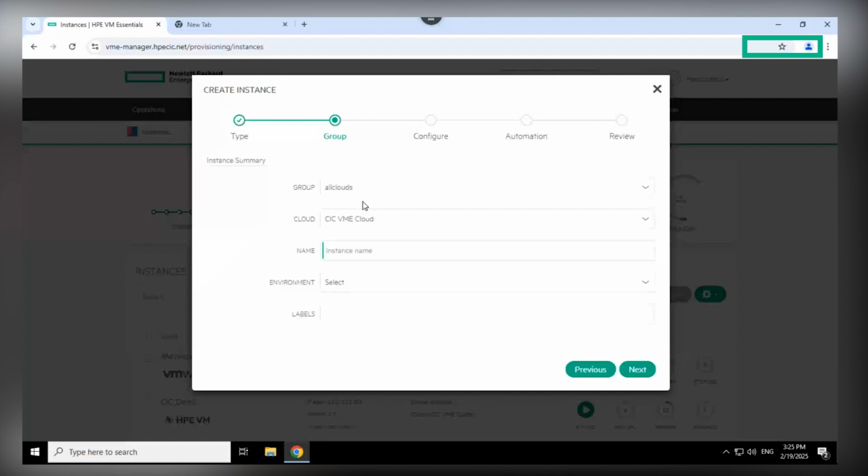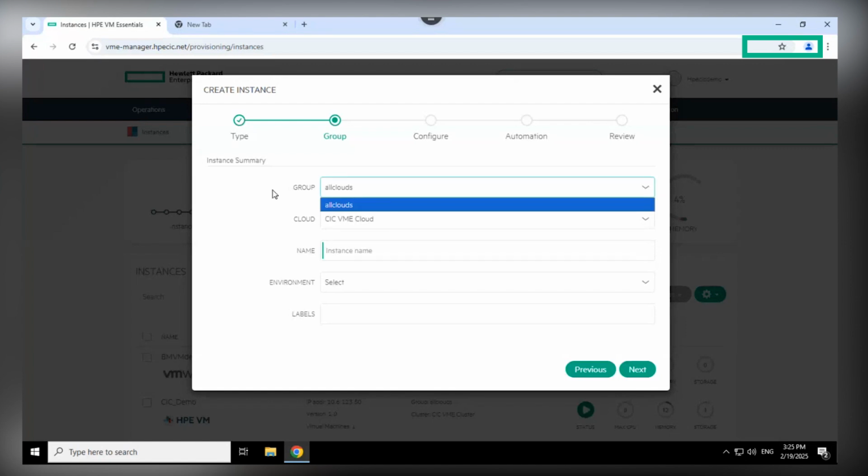So a couple of settings I'm going to run through. I've only got access to one group, so I'm going to commit this provisioning activity via that group that I'm assigned to.